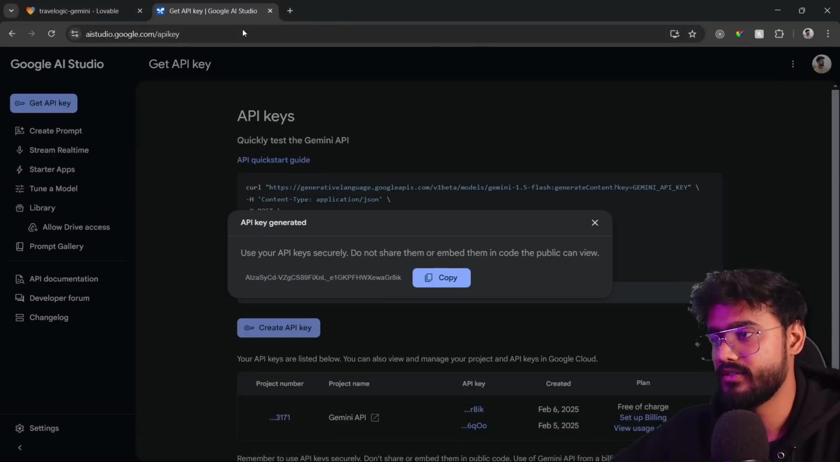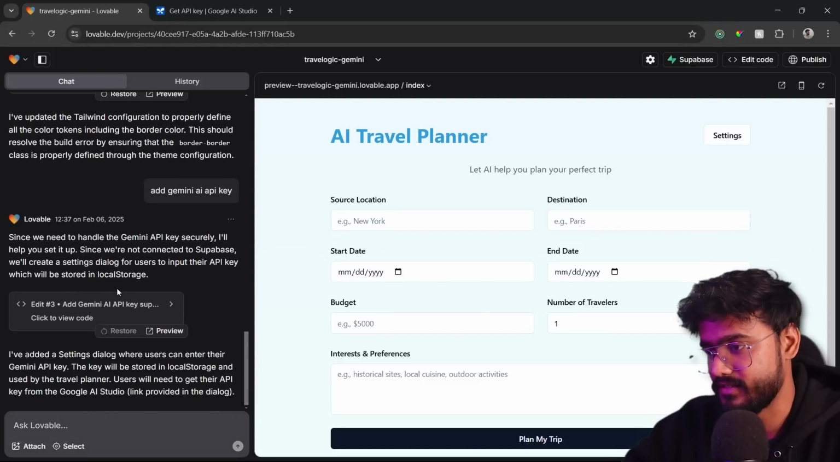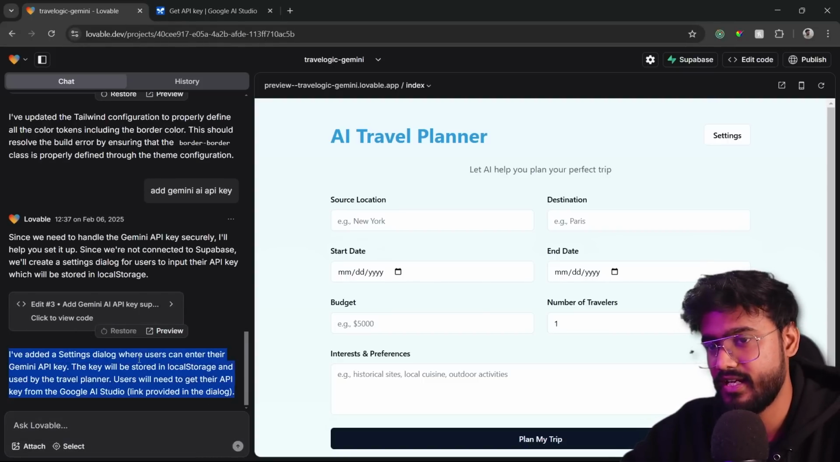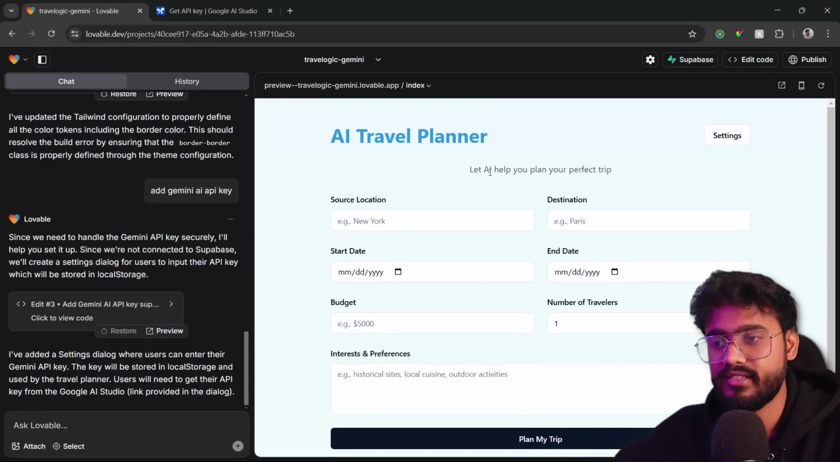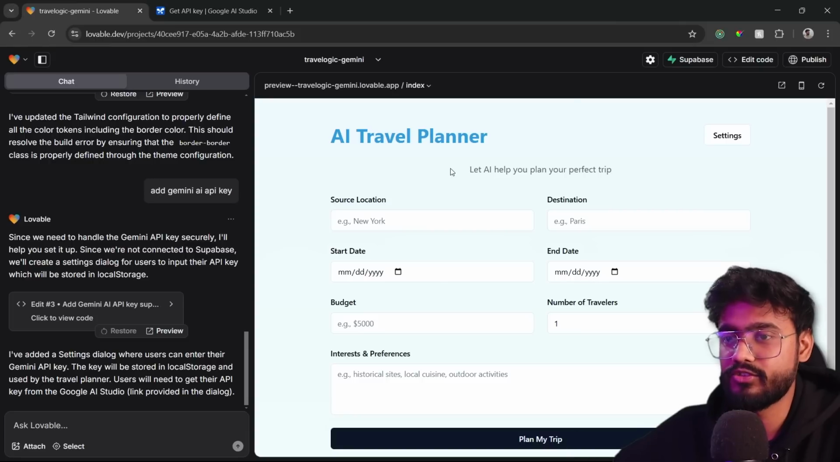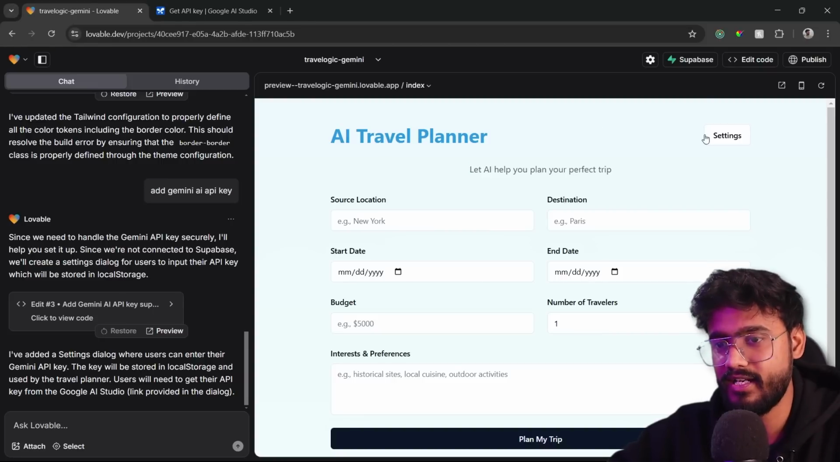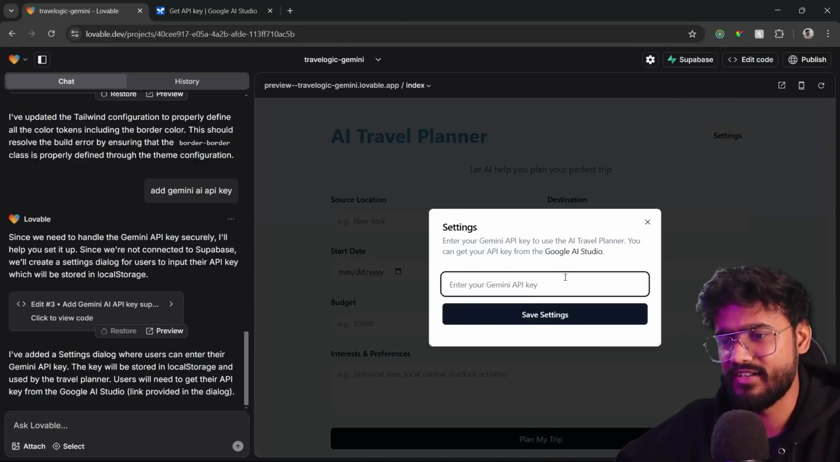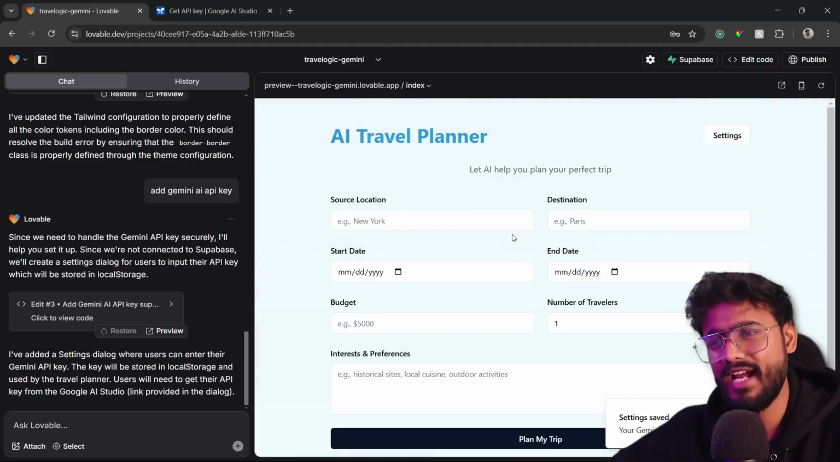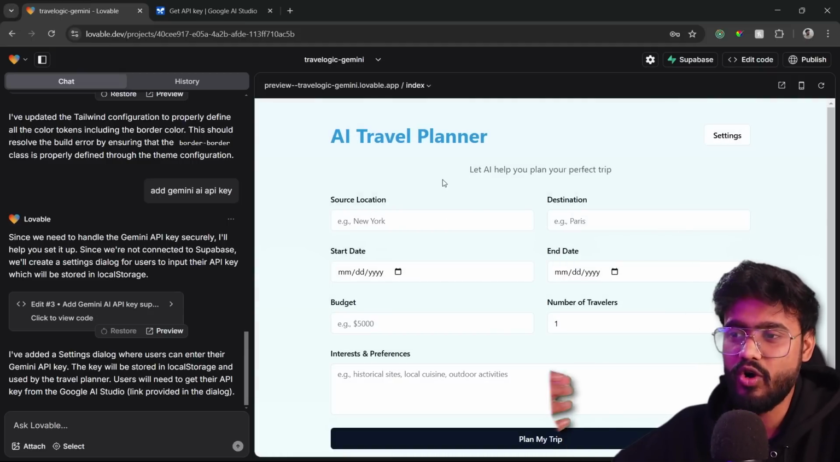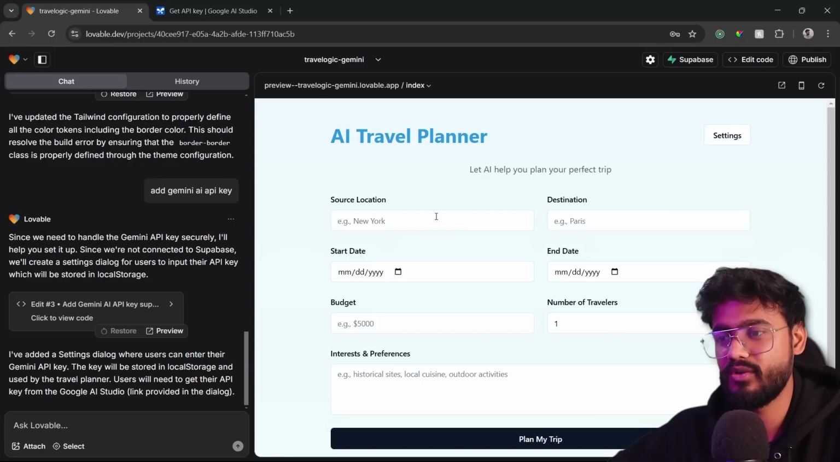Okay, cool. So now if we go back, what does it tell us? I've added a settings dialog where user can enter the API key. Okay, nice. So see, this is what I like about this. If you want to add some API or something, either it will store it in Supabase, which by the way, I will talk about in just a moment, how you can connect Supabase with your app. Or you can also temporarily store your API key right here. It will give you some settings or something like that, right? So let's just add this API key and click on Save Settings. So cool, I guess it would have temporarily added it right over here. Later in this video, we will add a .env file and then add it over here.